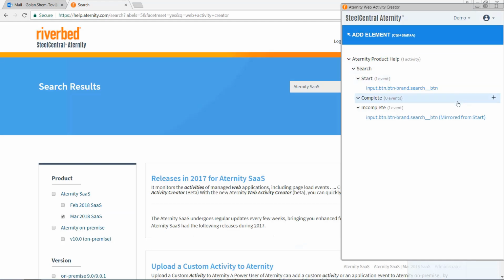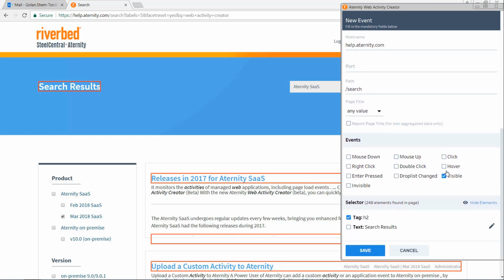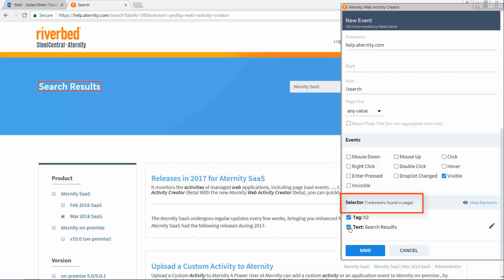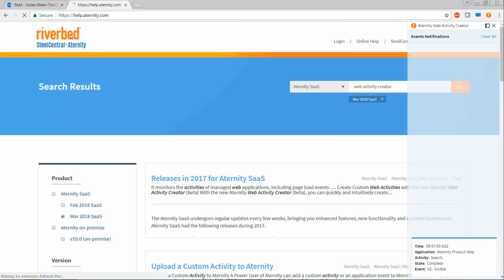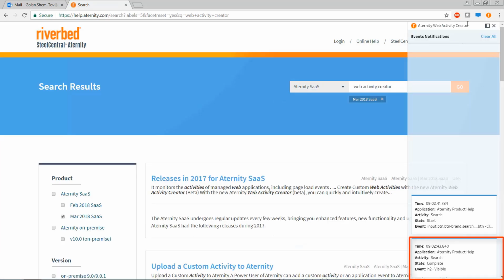Now we are on the results page and need to choose the completion state. Choose Add to the completion state and choose the element on the screen, the search results text. We'll look at the element information and choose Visible, indicating that the search is in a complete state when search result is visible. Please note that we need to narrow the selection in the selector section. There are multiple tags in this size, and we need to choose the one that has the text search results. And save. We'll clear the events notification, go back to the help page, and test this. Notice the event notifications on the right side. This was a simple application.